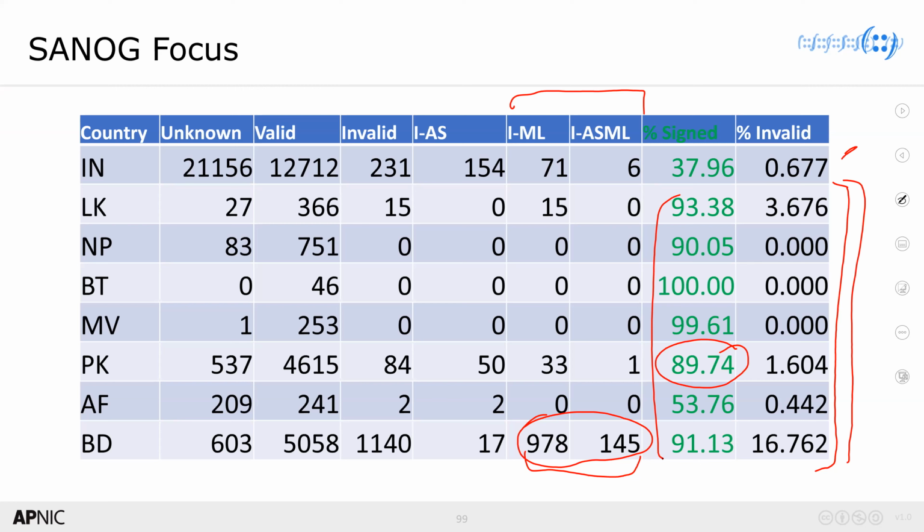Sri Lanka is close. Nepal is close. Maldives, yeah, so close. Pakistan, like I said, I know Yasir is working on that. Afghanistan, I'm not sure how we're going to go about that one. But Bangladesh, if you guys could clean up your invalids, that would make me a very happy person. I wouldn't see it in my reports every day.